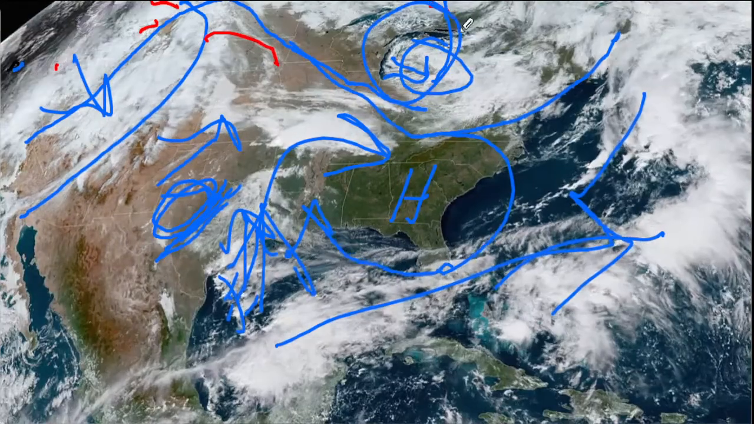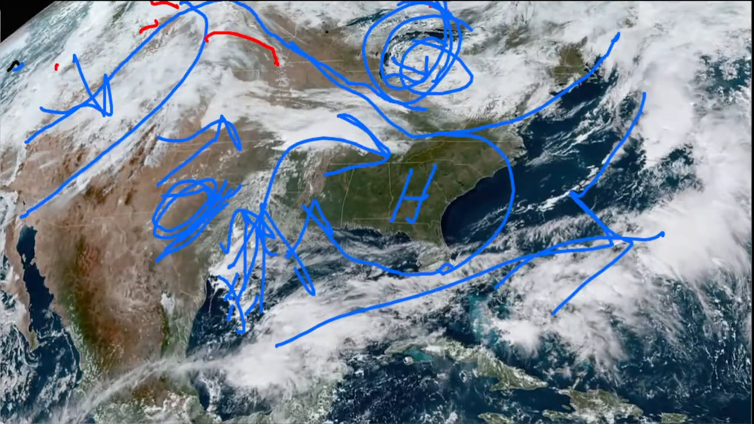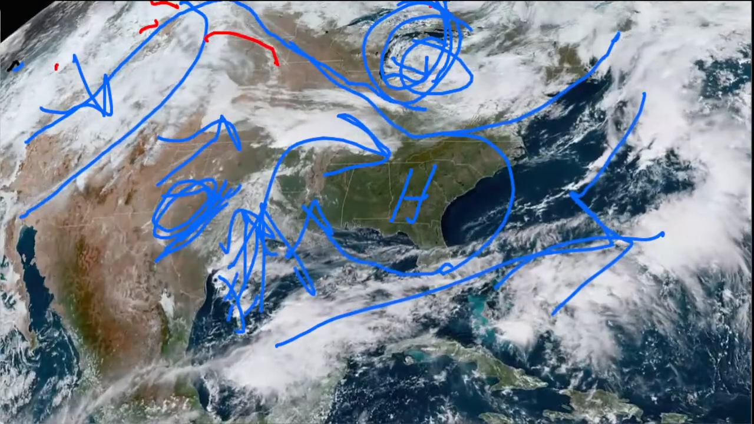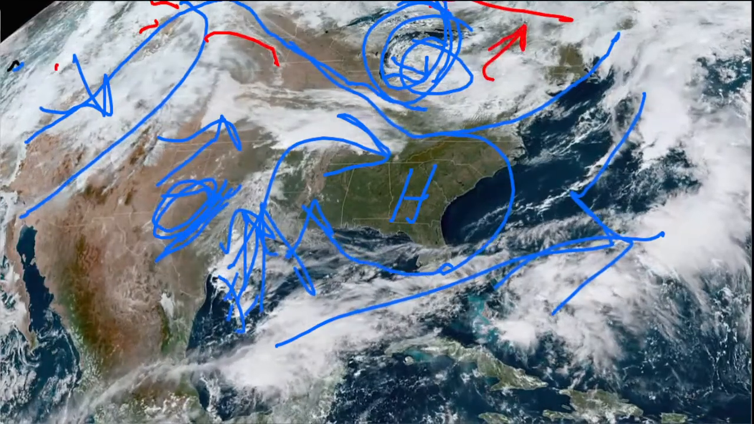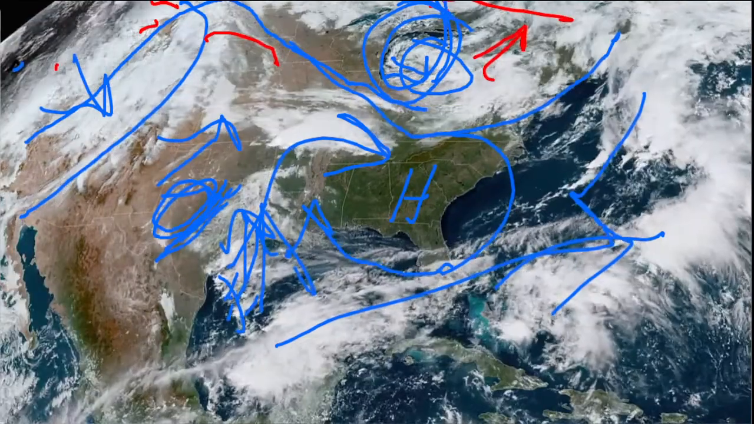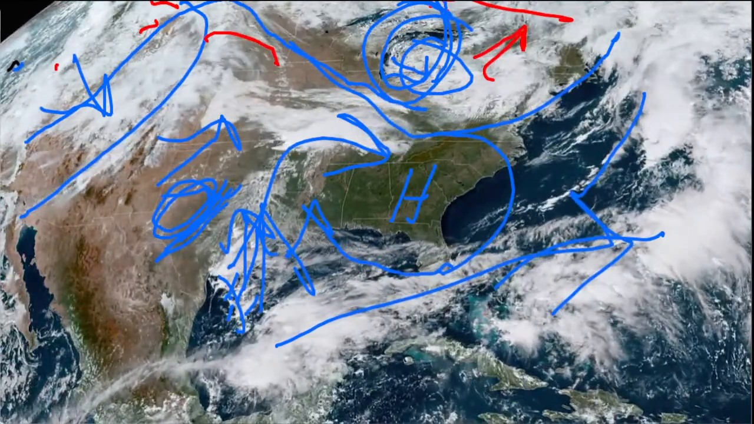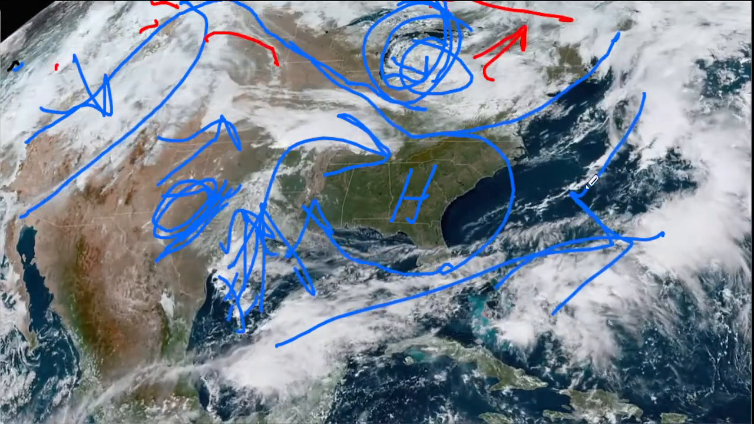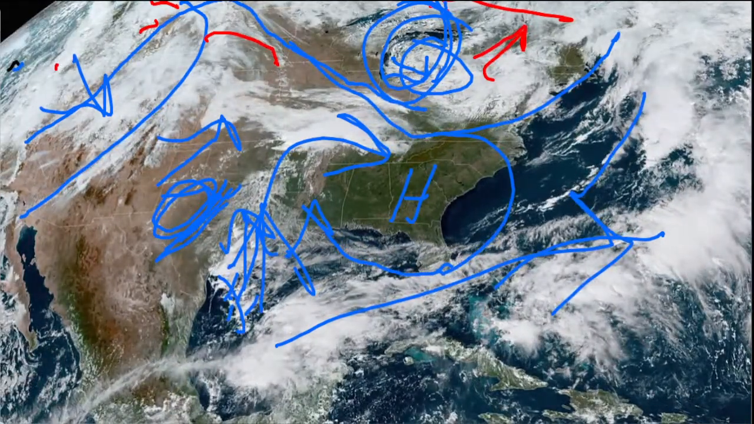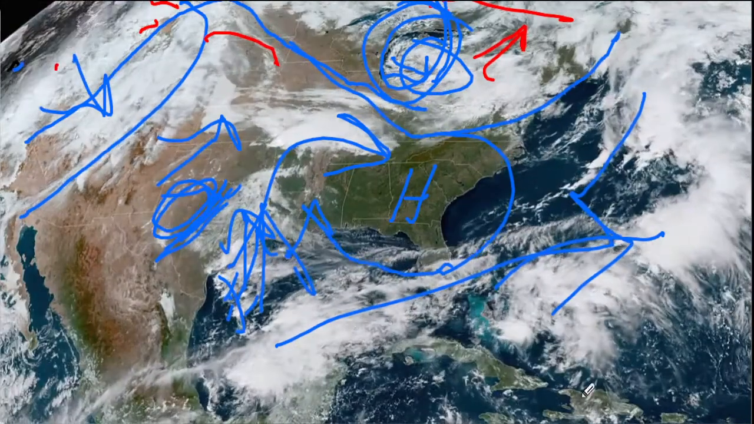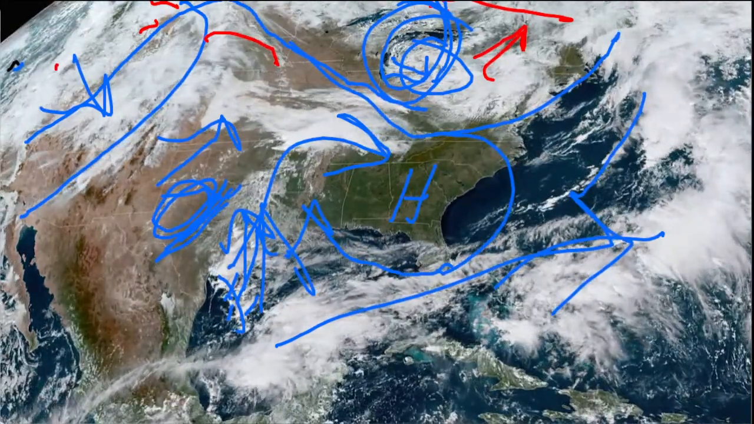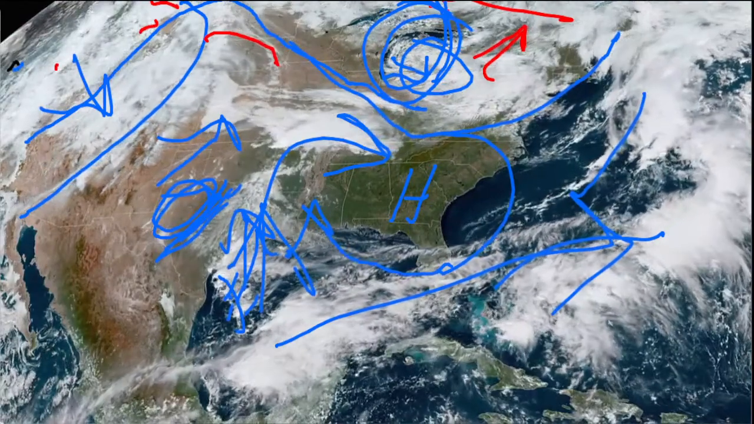Got that rotation, wrap around moisture right there on that low. Warm sector, pushing warm moist air to the north. Alright, that's a mess, but that's just a general idea, just looking at satellite. What do we have? Alright, so let's go back to our chart.